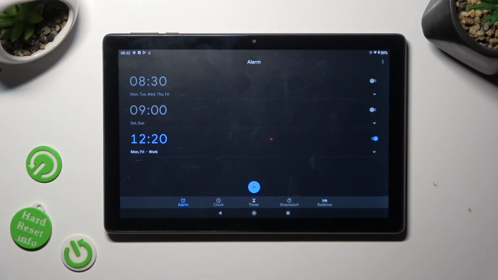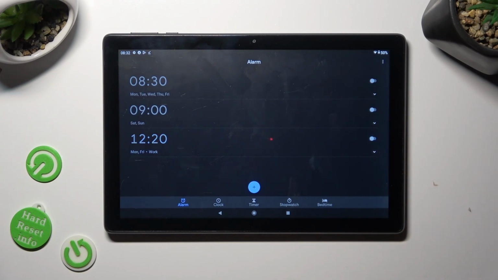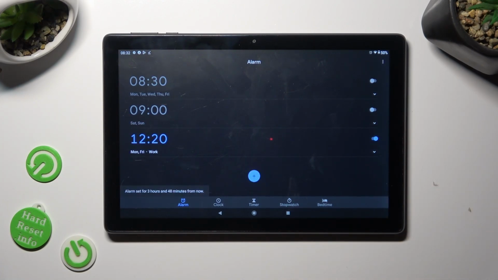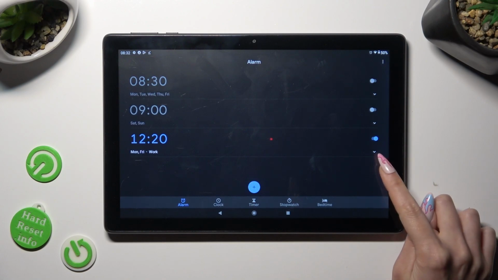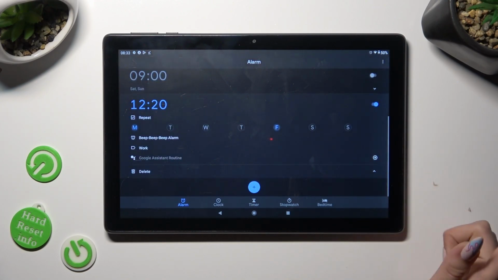If you wish to switch it off completely, tap on this switcher next to it. You can turn it back on the same way. If you want to edit it, select the same icon under the switcher on the right and make your changes. You can also delete it by selecting Delete at the bottom left corner.